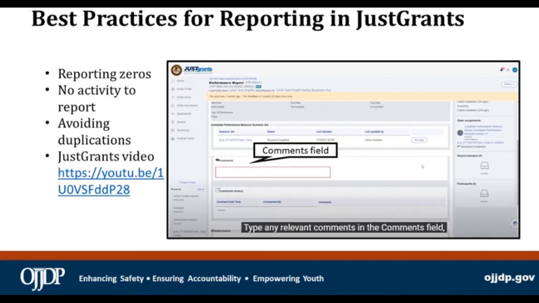If this is not possible, prorate your quantitative data according to the amount of each award, again, for those of you with multiple awards. You want to contact JustGrants with any concerns related to error messages found in JustGrants. You can save your data, and you can resume data entry at a later point in time in JustGrants.